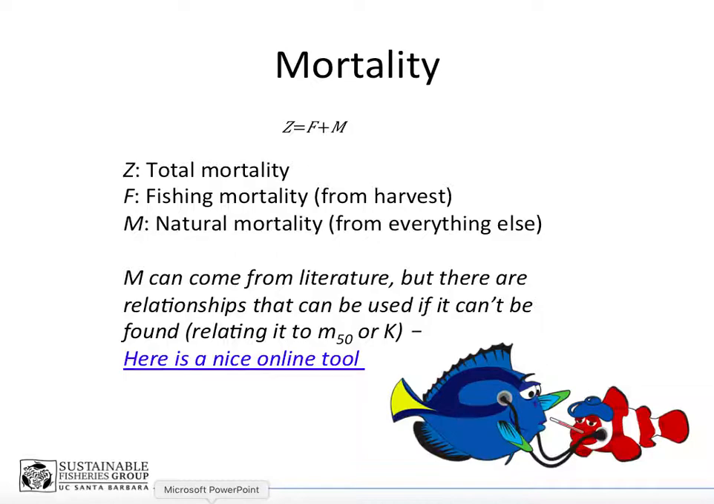Final important concept is mortality. So mortality is how quickly fish are dying. Now, total mortality, which we denote as Z, is a combination of two things. It's a combination of natural mortality, which is all the natural things that happen to fish. They die of old age, they die of predation, and so forth. Fishing mortality is what we as humans influence on the population. So total mortality is the sum of these two things.